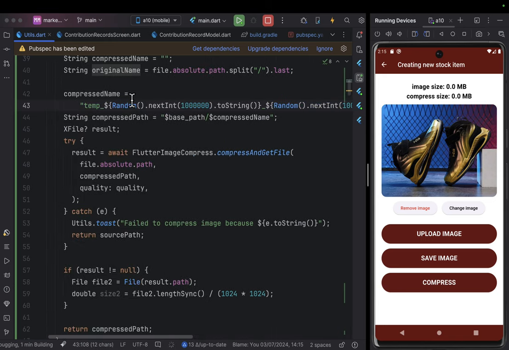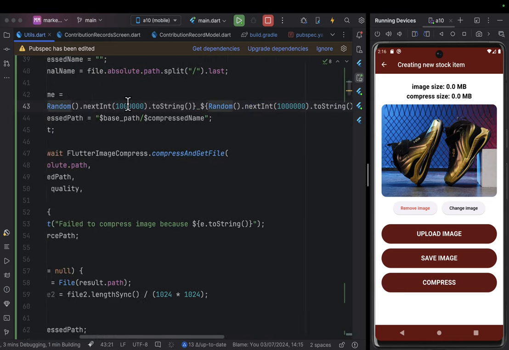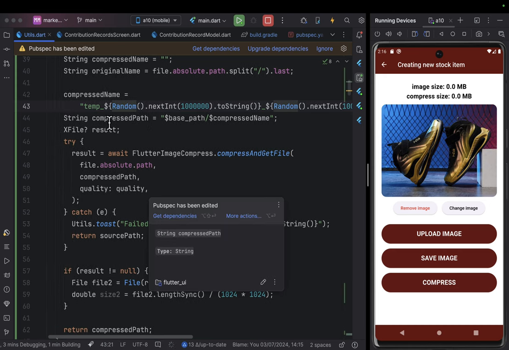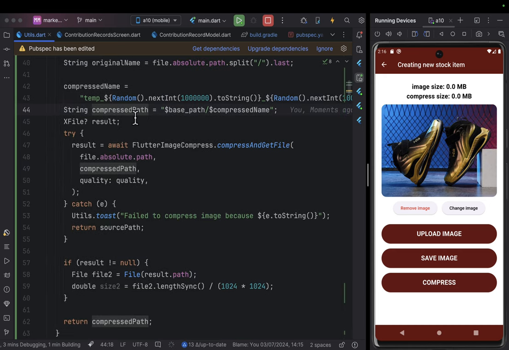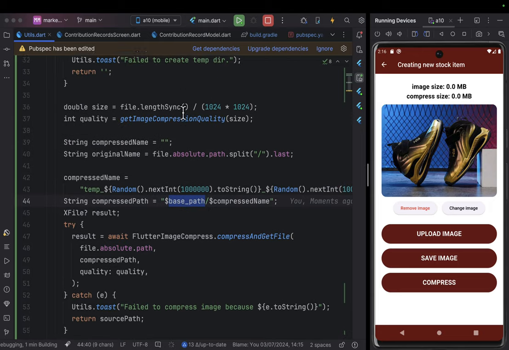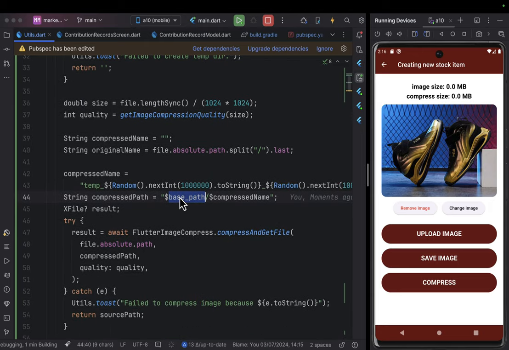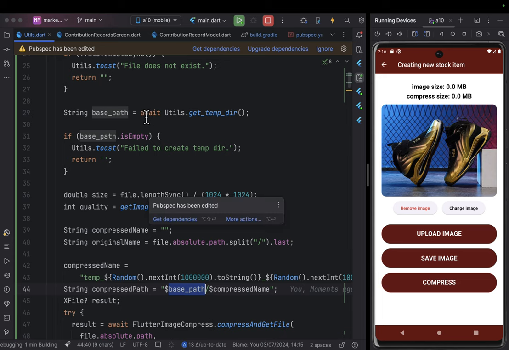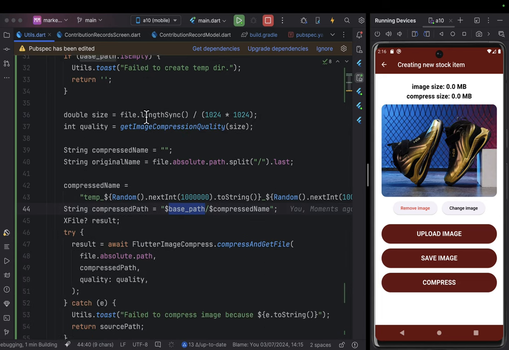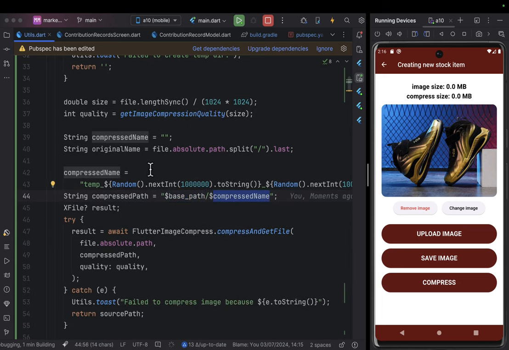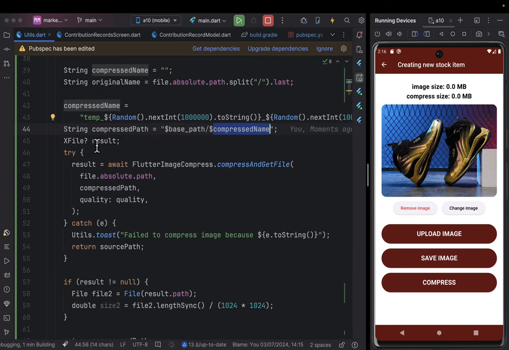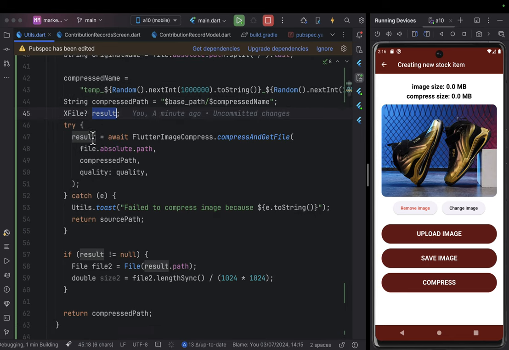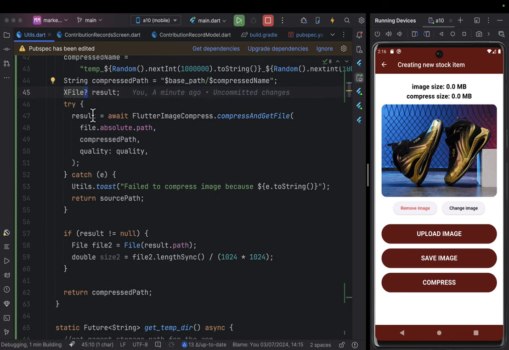Okay, so I get these random values and I put the original name there, and then after that I say compression path equals the base path. The compression path is where you're going to put the image that you're going to compress. It is equal to the base directory, the temporary directory, and then I pass the compression name. Then I create here an XFile result, and make it nullable, put a question mark, make it nullable, and I go ahead and check.